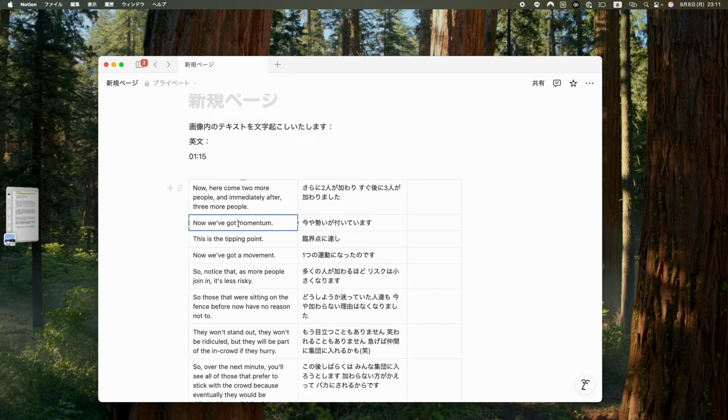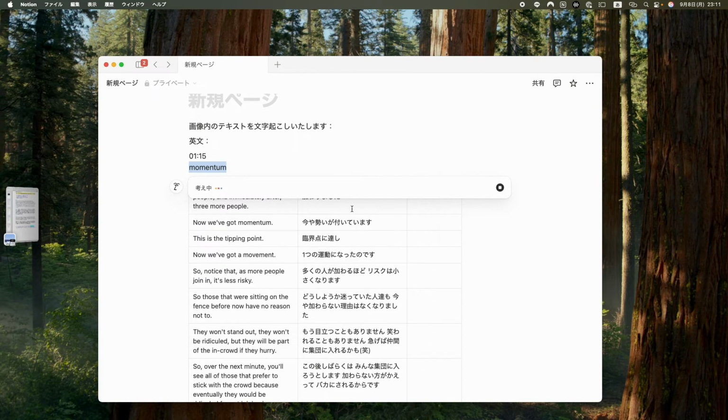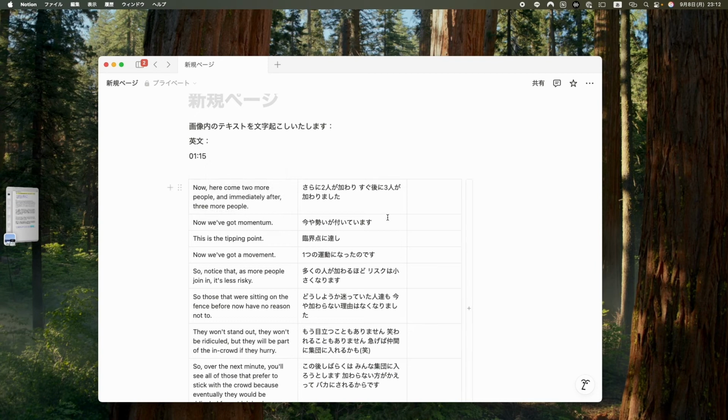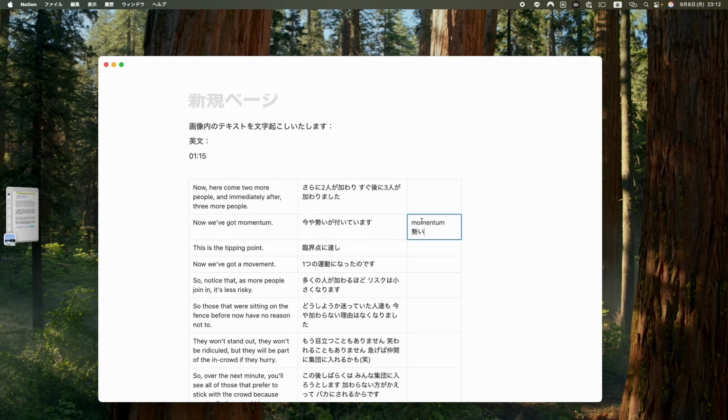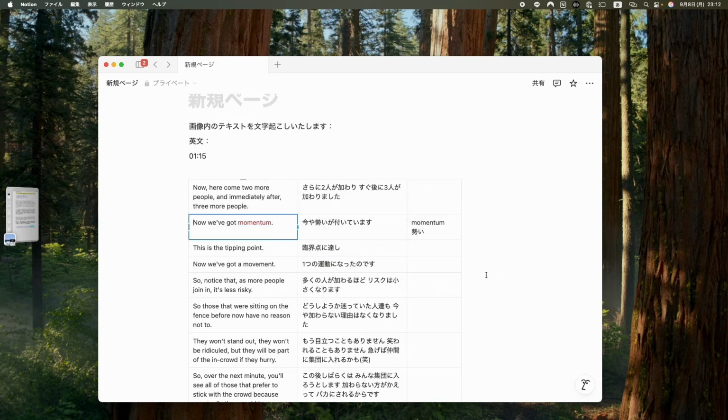If I find a word I don't understand while reading the English text, I highlight it in red. I use the AI to look up the meaning of unfamiliar English words. I cut it and paste it into the right column. I repeat this process of looking up English words until I reach the end.